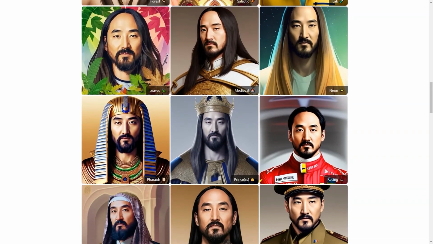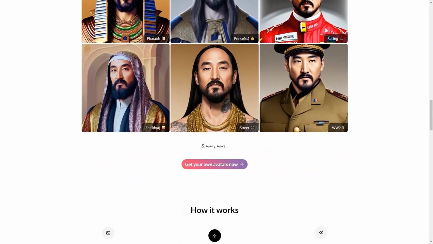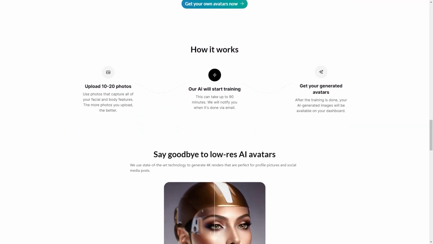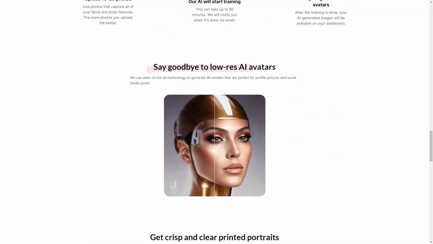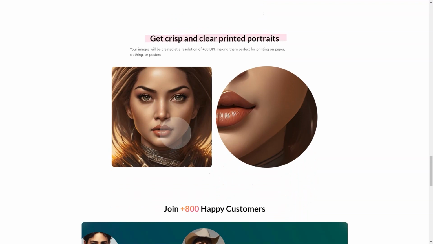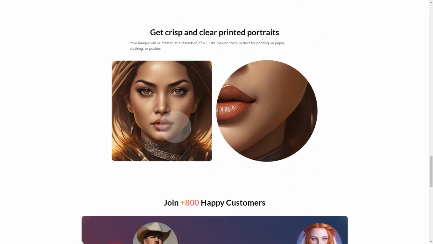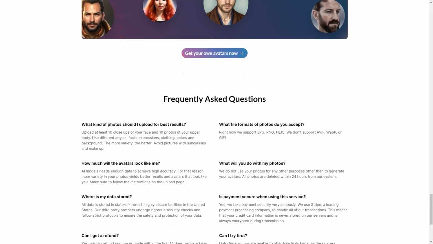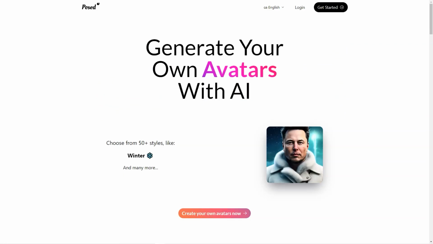The training process can take up to 90 minutes, but once it's complete, you'll receive an email informing you that your stunning portraits are ready to be viewed on your dashboard. The AI technology used by Post AI is cutting-edge and creates photorealistic representations of you, enhancing your facial features to make your avatar look just like you. And the best part? The images are rendered in 4K quality, so they're perfect for use as profile pictures or social media posts. Plus, if you want to print your avatar on paper, clothing, or posters, the high-resolution images will make your printed products look amazing.